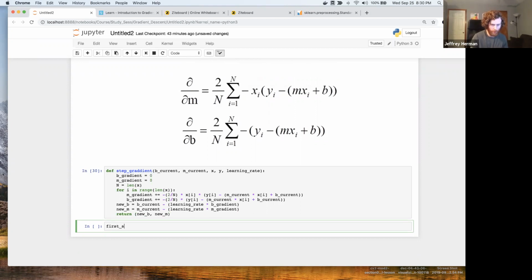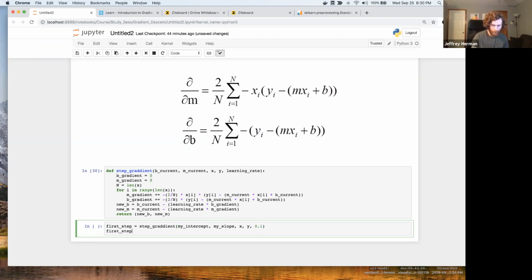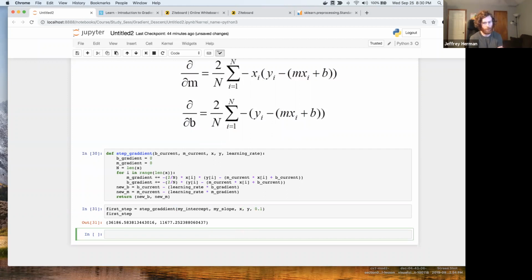I'm going to call this first step, and this is going to be step gradient, and this is going to be my intercept b, my slope m, x, y, and my learning rate I'm going to set to 0.1. So this is my new intercept and my new slope. So let's plot this again.